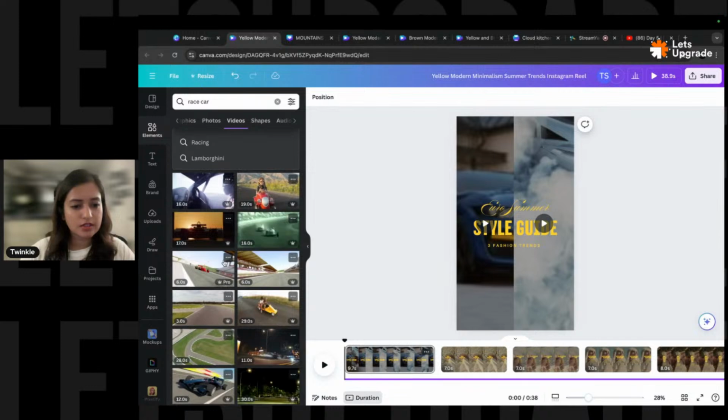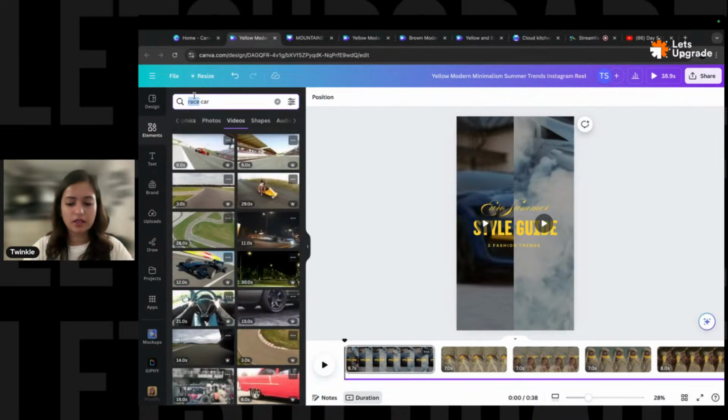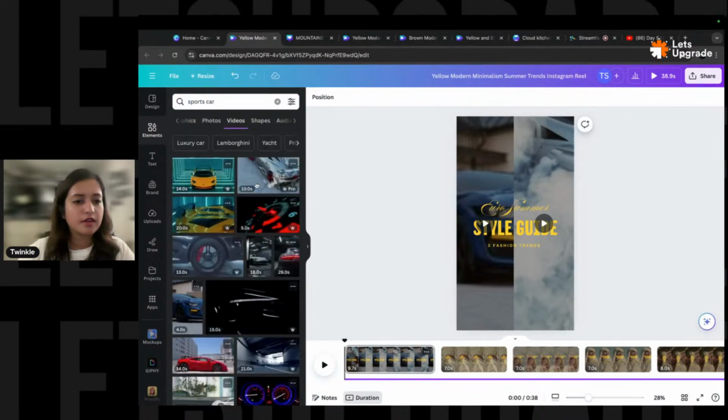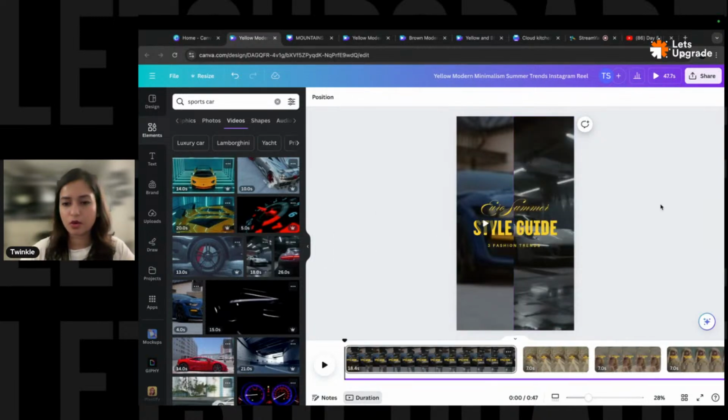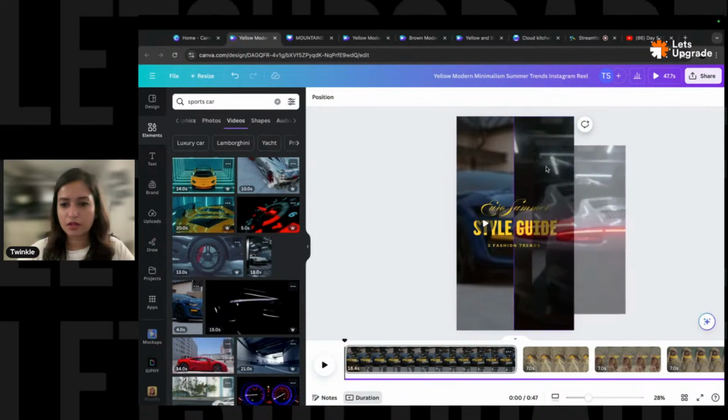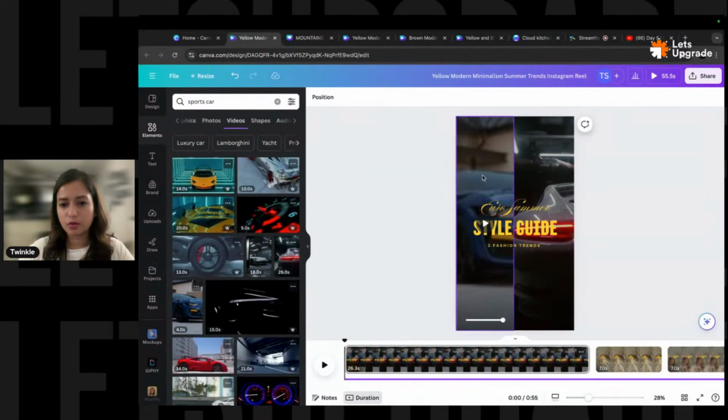And I think race car, sports car. I might want to look for that. Yeah, I think this is a good one. Okay, so we have two layouts now. One is from the front, one is from the back.